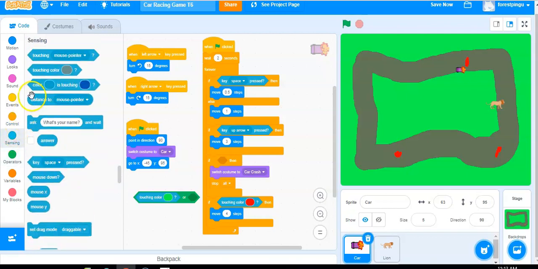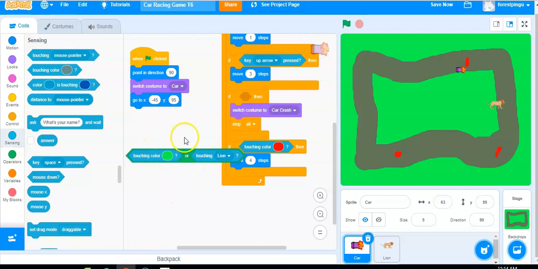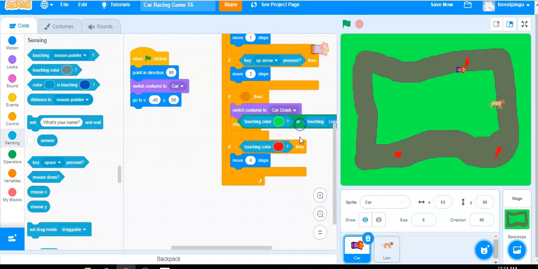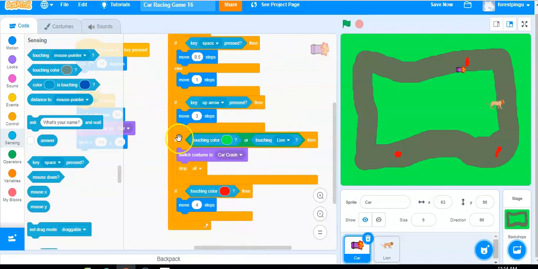So I need to go to sensing. Now, the very first one you need to choose, touching. At the moment, it says mouse pointer. I'll zoom in so you can see that better. So instead of mouse pointer, if you click on the arrow, you'll see that your lion is being displayed. And then you can drag your touching lion next to your touching green after your OR, and then by clicking it and holding and dragging, you can drag your OR block with your touching green and touching lion inside the if then. So that's basically added another possibility to your if then block. So if it's touching green or touching lion, it will switch to car crash.